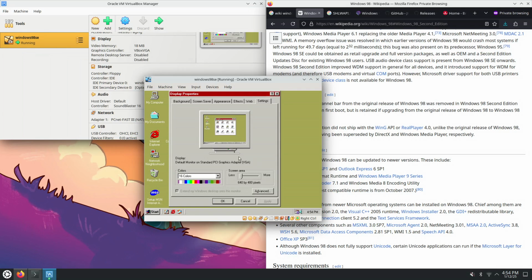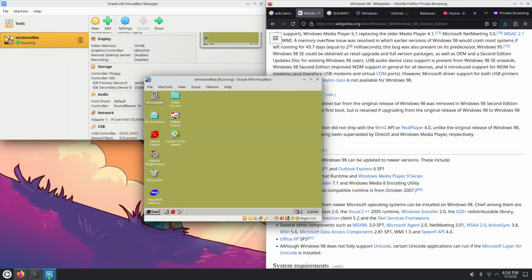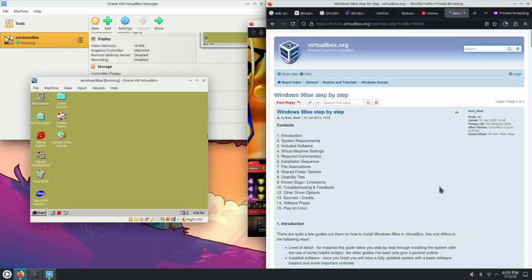No, we can't improve the screen resolution. Some of the online tutorials that talk about how to install Windows 98 Second Edition with the most possible software upgrades and hardware features inside, for instance, in a VirtualBox virtual machine, is this one, forums.virtualbox.org, topic 28, Windows 98 Second Edition step by step.